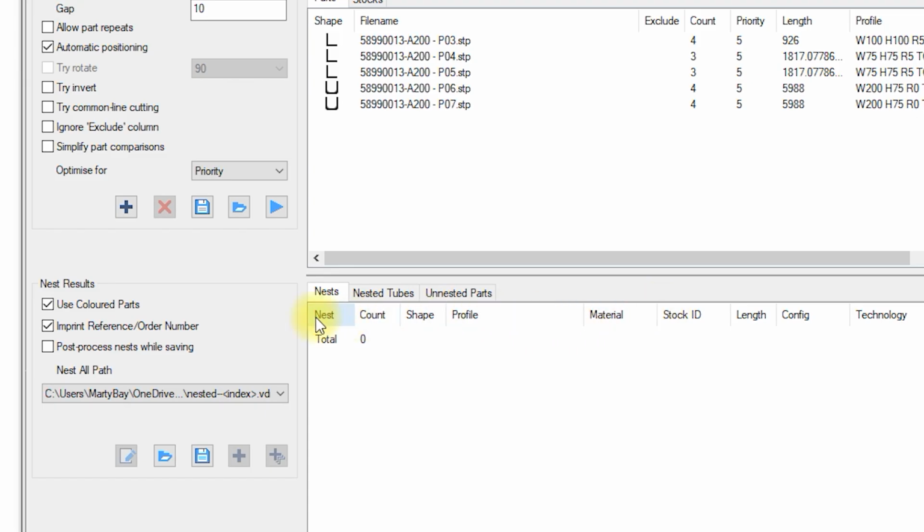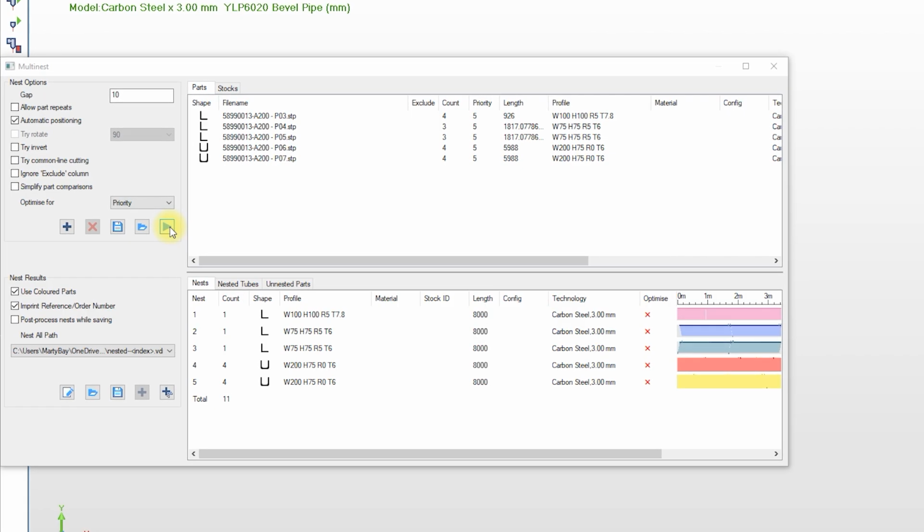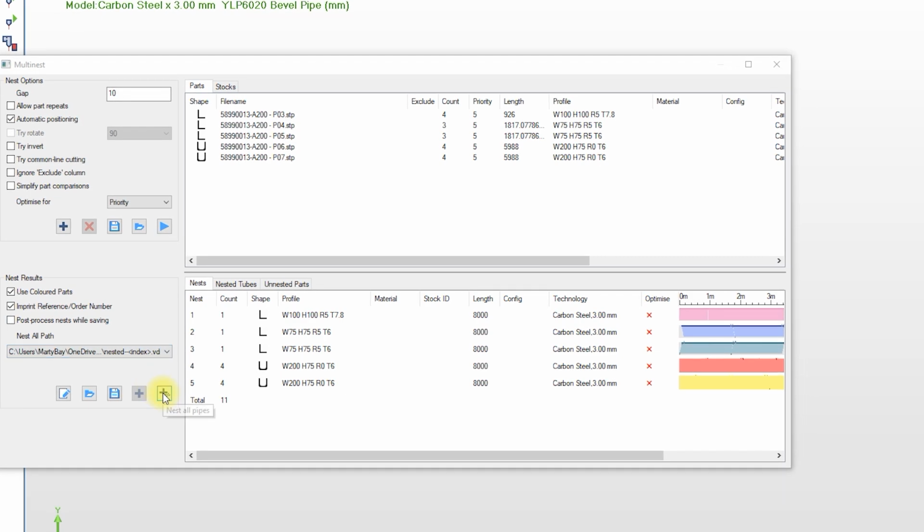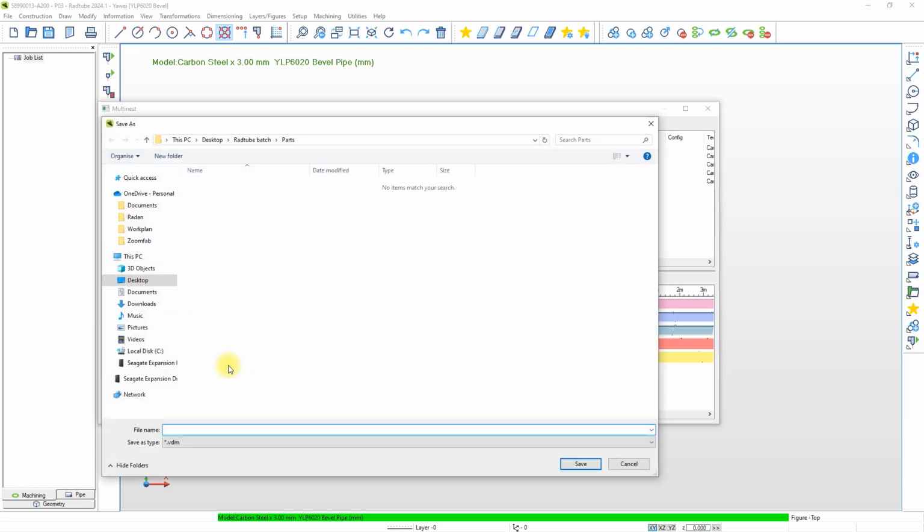Select imprint reference or order number if you want this etched onto the parts. To nest, select Calculate Nest. Radtube has calculated nests. Click Nest all pipes to see results.